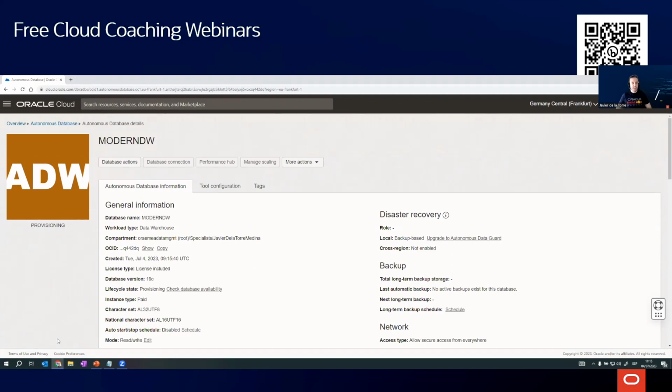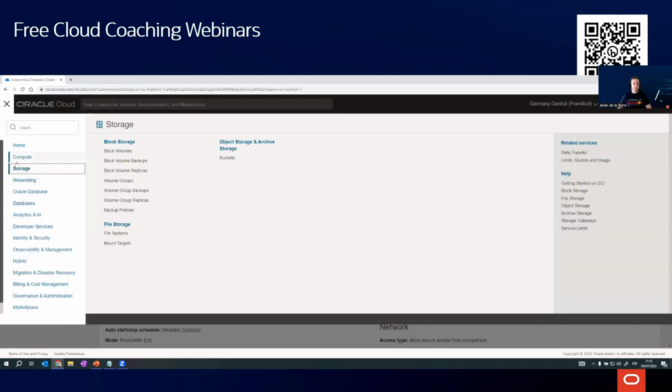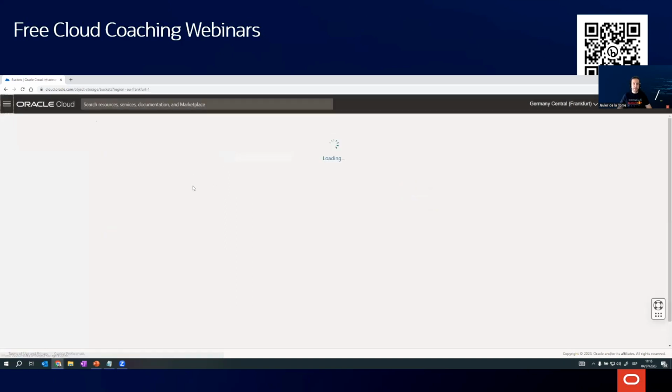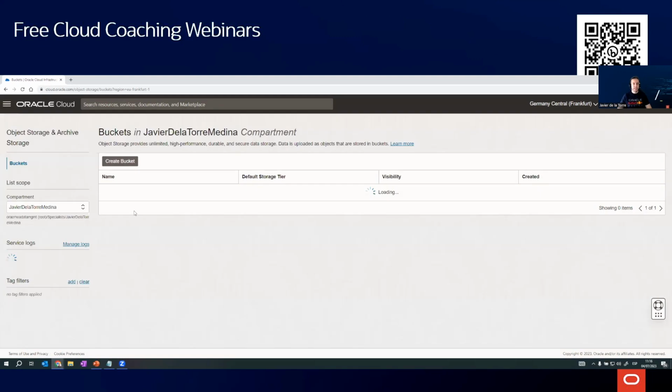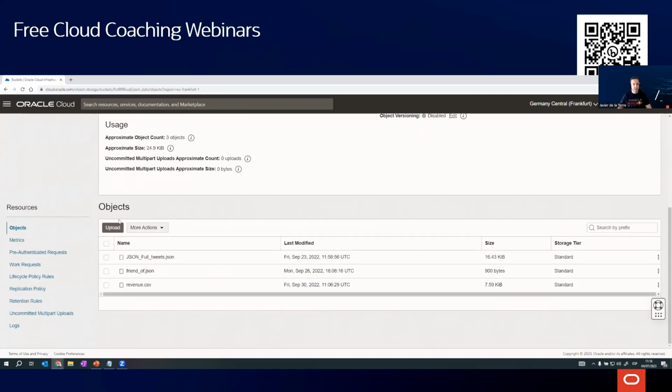But let's focus on the data. As I was mentioning, the first thing we're going to do is collect the JSON data. I have already downloaded the JSON data. Under storage, I have a bucket in my object storage called JSON data, in which I have all the data that I need for the workshop today. It contains the tweets, a friend-of file, which is a relationship for the graph in case you are interested, and the revenue, which is a table with all the transactions, and we're going to create a blockchain table on top of that. So we can see we have the data there.